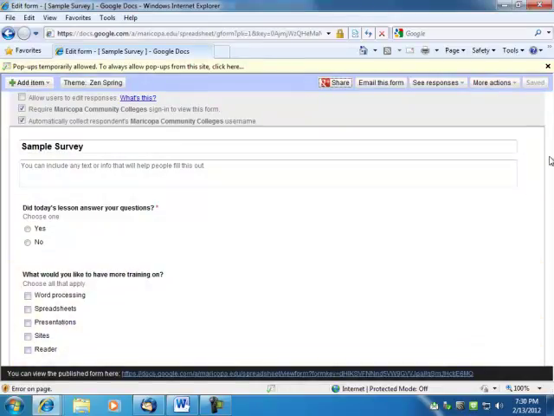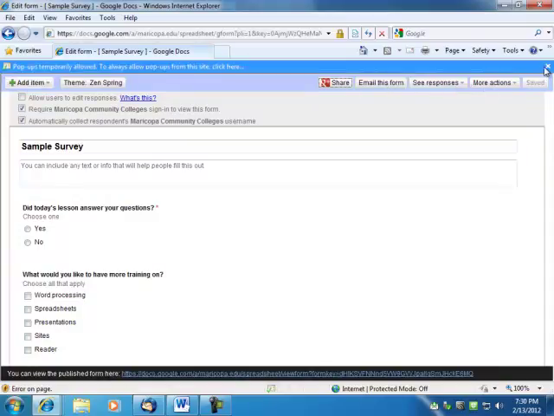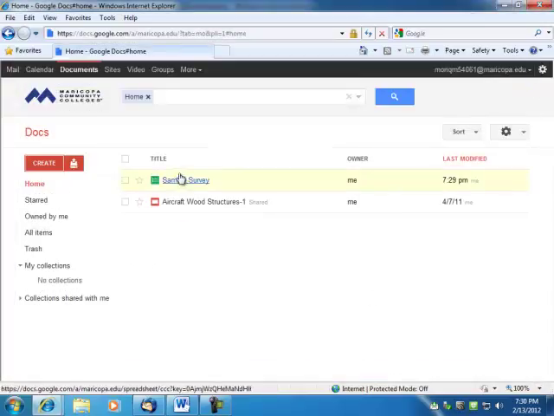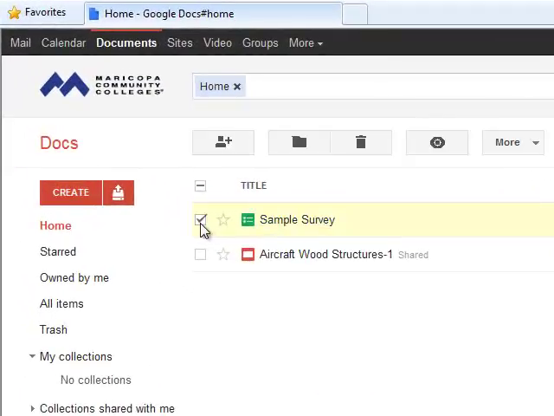There's a little more features in there. But we can go ahead and close the blocked content, and then we're going to close the form. Oh, that's the link down at the bottom. And then we're going to close the form. And you can see that it popped up in here, sample survey.